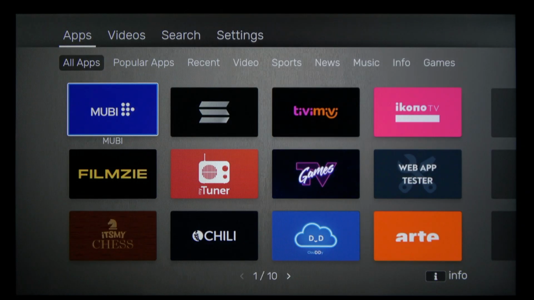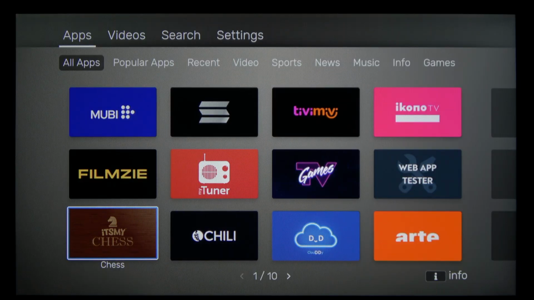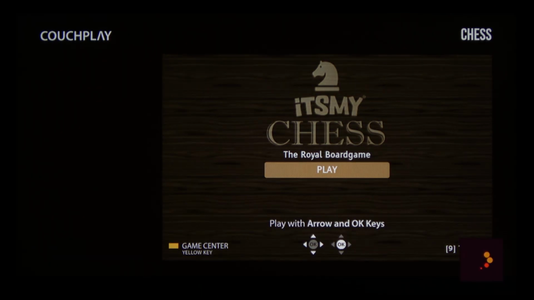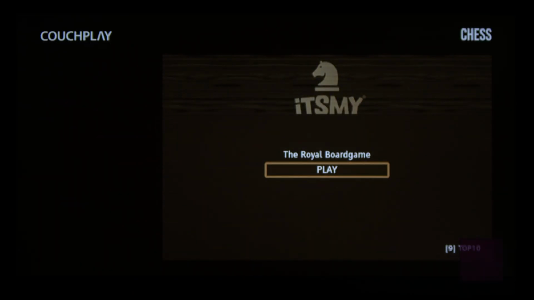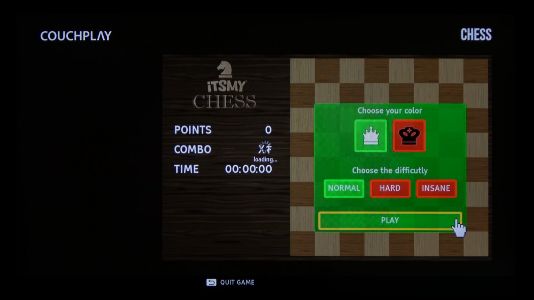But we are interested in apps, and so to open any app here, for example this chess application, just select it, click OK, and wait until it's opened. And yeah, we can fully use it, but the only way to access it is through this App Store, which we have to enter every time from the home screen. And that's pretty much it.